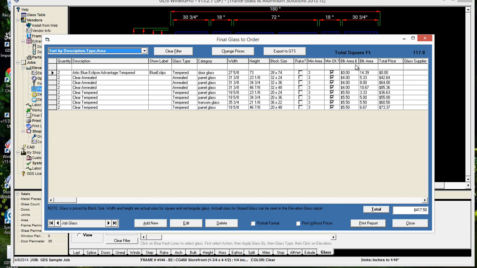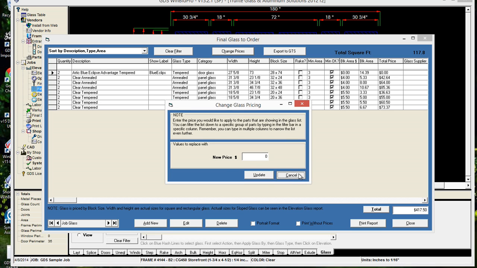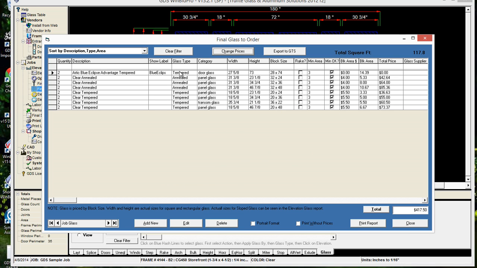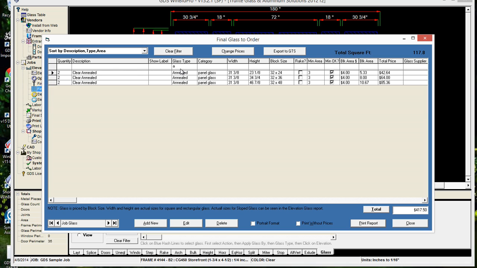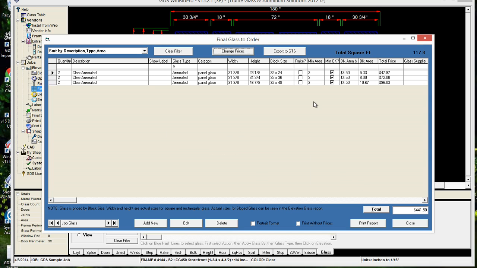I can change the pricing here. So whatever I'm looking at is going to change. So if I only want to look at my annealed glass, and I want to change the prices for that to say $4.50, then I can update that.